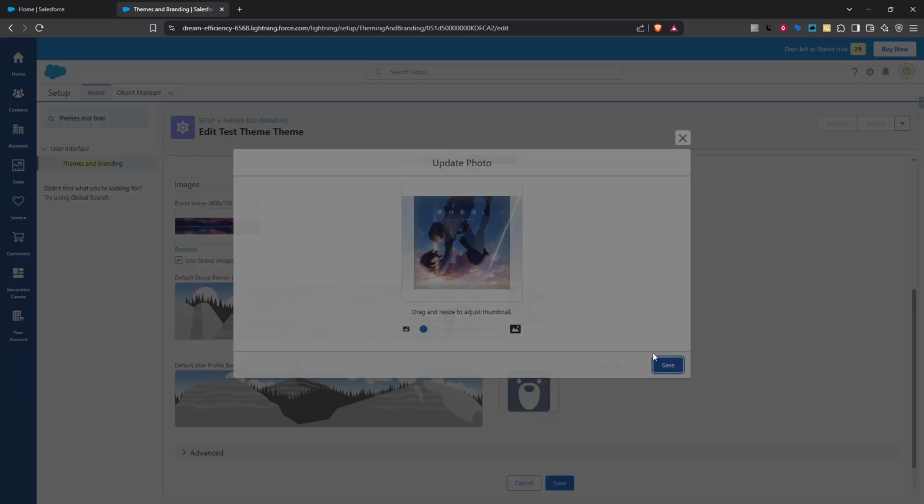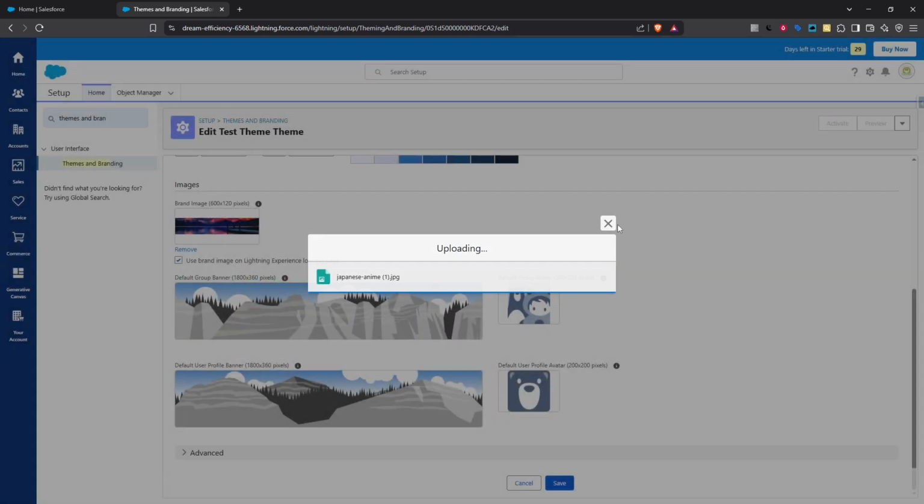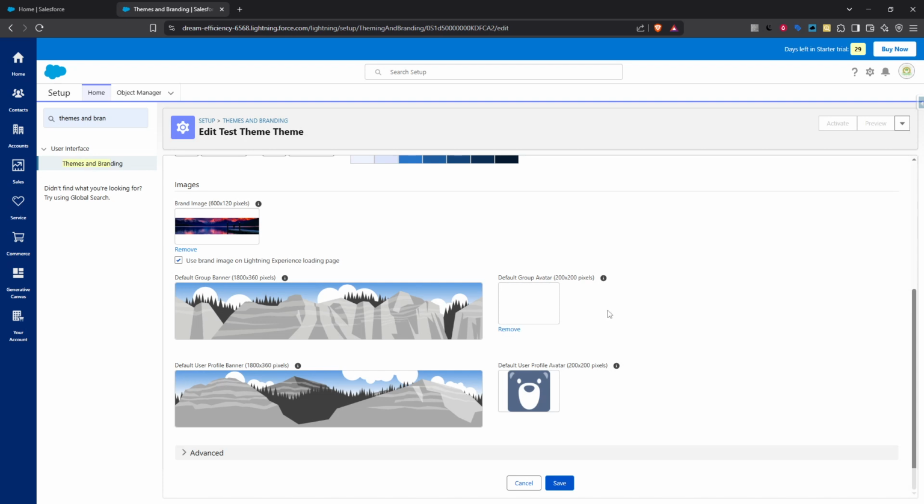Finally, to make sure your theme is active and your logo visible to users, navigate back to the Themes and Branding list. Here, you'll want to click Activate next to the theme you've just created or recently edited. This step ensures that your changes are applied across the board.